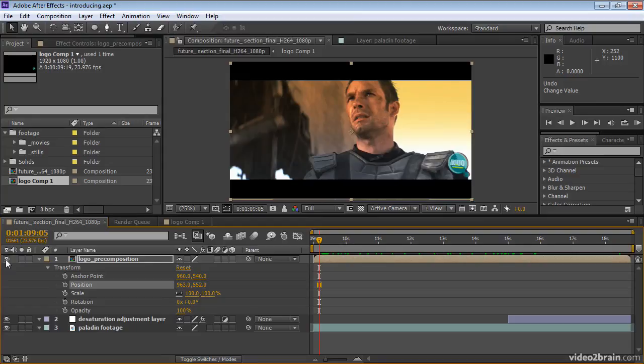If a layer has audio, you can click in the audio column. For example, the Paladin footage layer does have audio. So if we click, it turns the audio on. Click again to turn it back off.